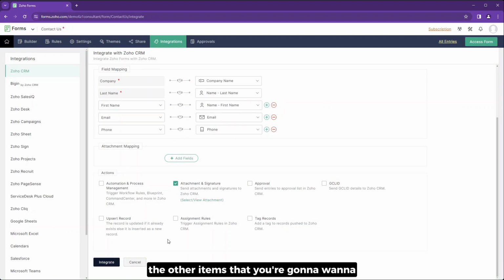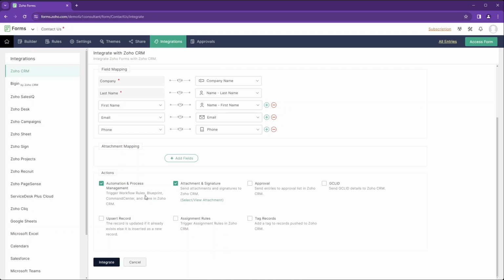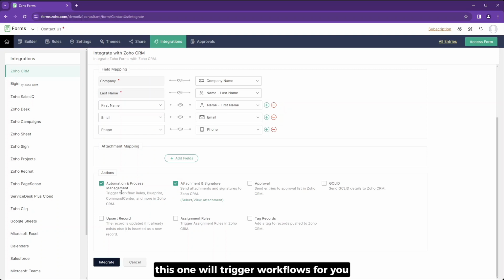The other items that you're going to want to select down here, I like the automation button to be selected. This one will trigger workflows for you, or blueprints, or anything else. This is important if you want that when this form gets filled out, an automatic email gets sent to them through the CRM. That is the button you're going to want to push.